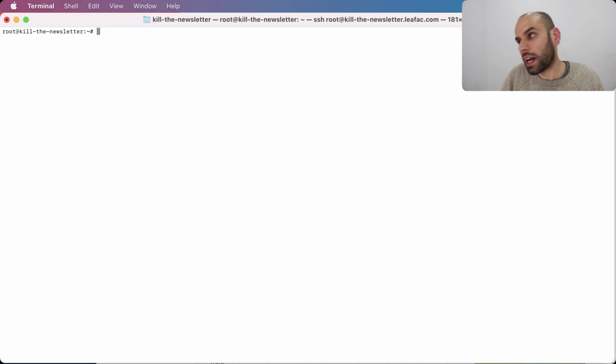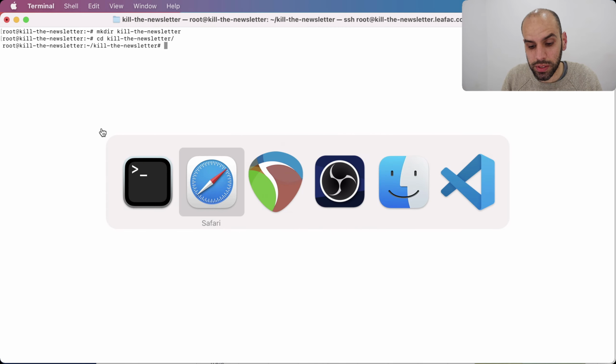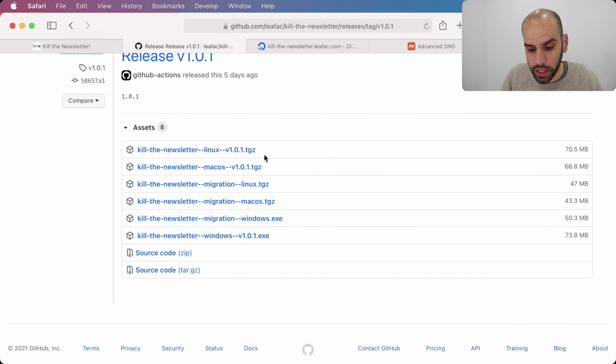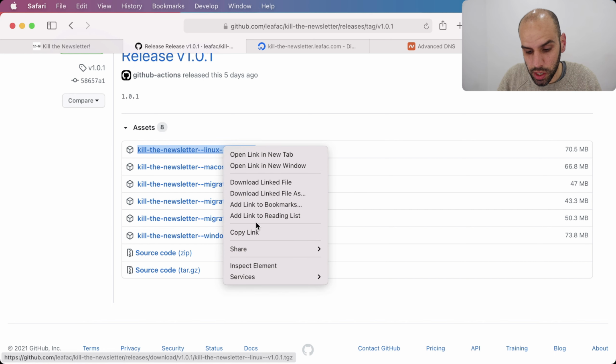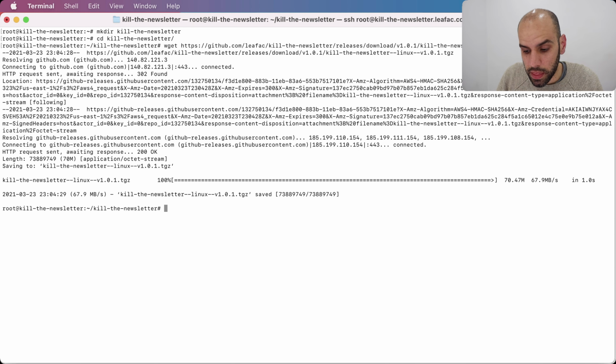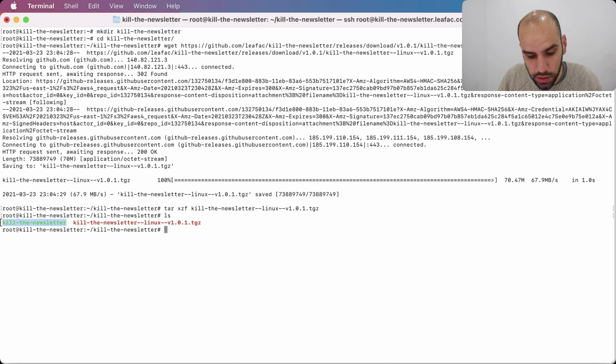And we have to, again, I think it's a good thing to create a directory for the application. So I'll create this directory and I will go into that directory and I will download the binary for Kill the Newsletter, coming back here to the release. And this time I will grab the binary for Linux because I am running Ubuntu. So I will wget that. And that was fast. Now I will tar extract the zip file, kill the newsletter tgz. It's a tarball, and now I have the executable right here. And I will remove the tarball.